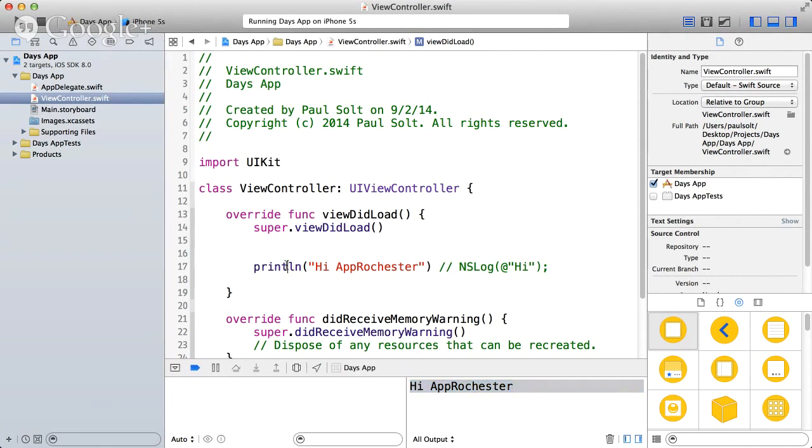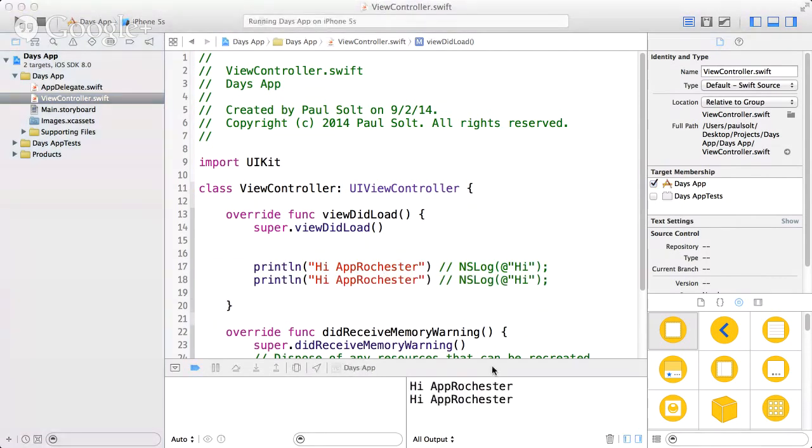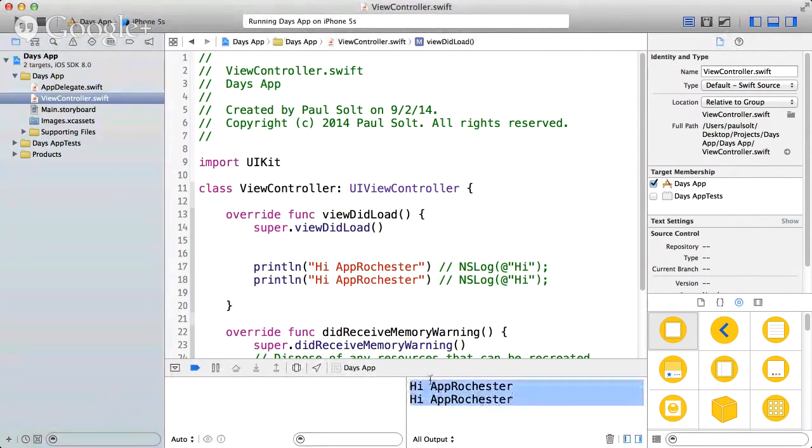Now if I were to print this out twice, so I can copy this line and paste it, when we run it again, you're going to see that they're going to be on separate lines down here. So this is our console output. The console is our view into what's happening as a developer with our iPhone app. And this is a great place when you're trying to debug something or fix a crash to figure out what's going on.